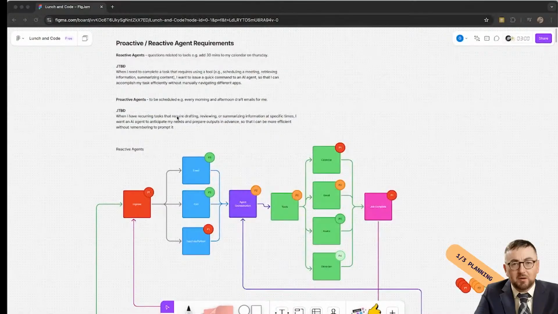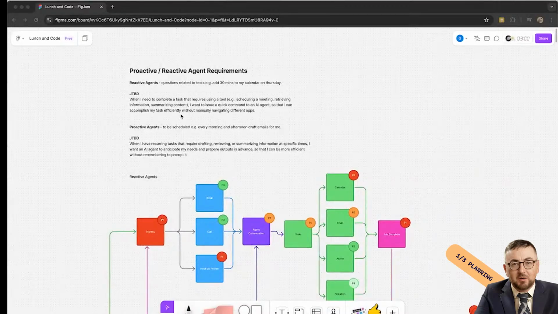All right, to help make this a little bit faster today, I actually spent some time writing some requirements for this project. So there's essentially two types of things that we're looking at today: reactive and proactive, like I mentioned earlier. On the reactive side, this is really about being able to ask questions, any questions to this series of agents. So this would be like questions related to tools. This could be a question like, add 30 minutes to my calendar on Thursday with John.